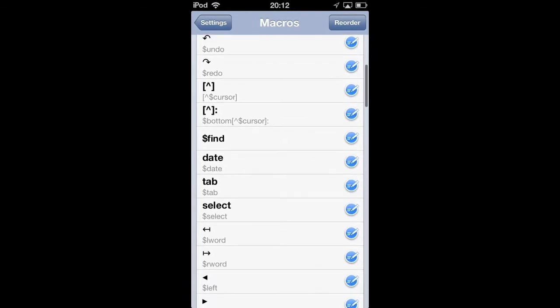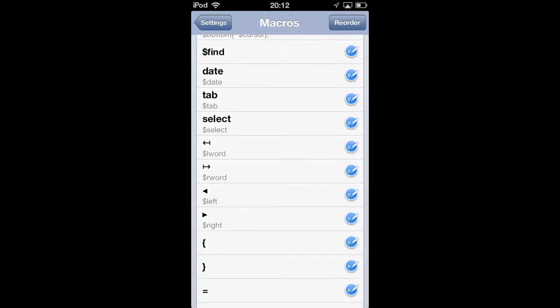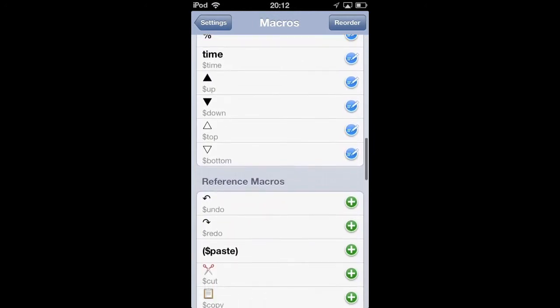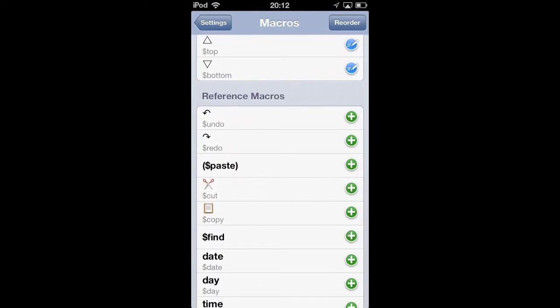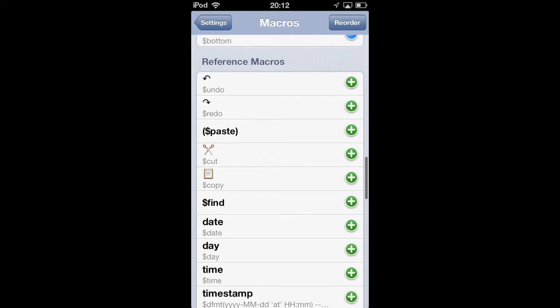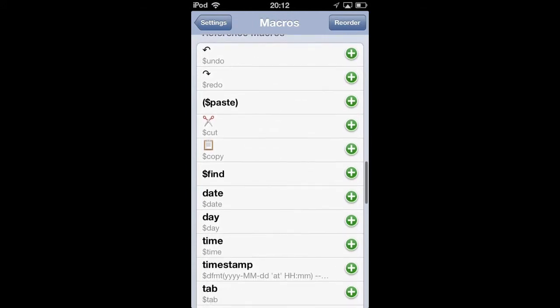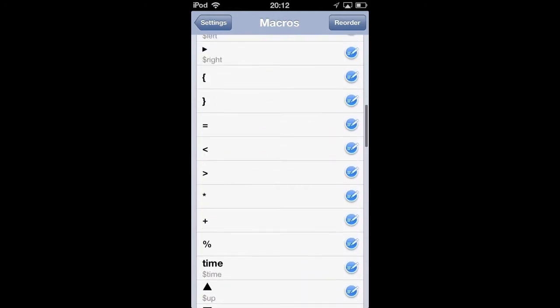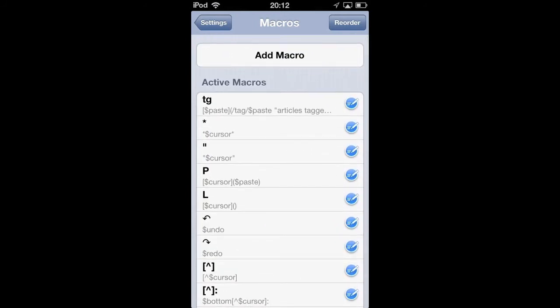Date, lots of them. And using the reorder button, you can change these around. But yeah, there's lots of very handy items in here that I recommend you play around with. And depending on your own requirements, you can make this text editor do pretty much anything.